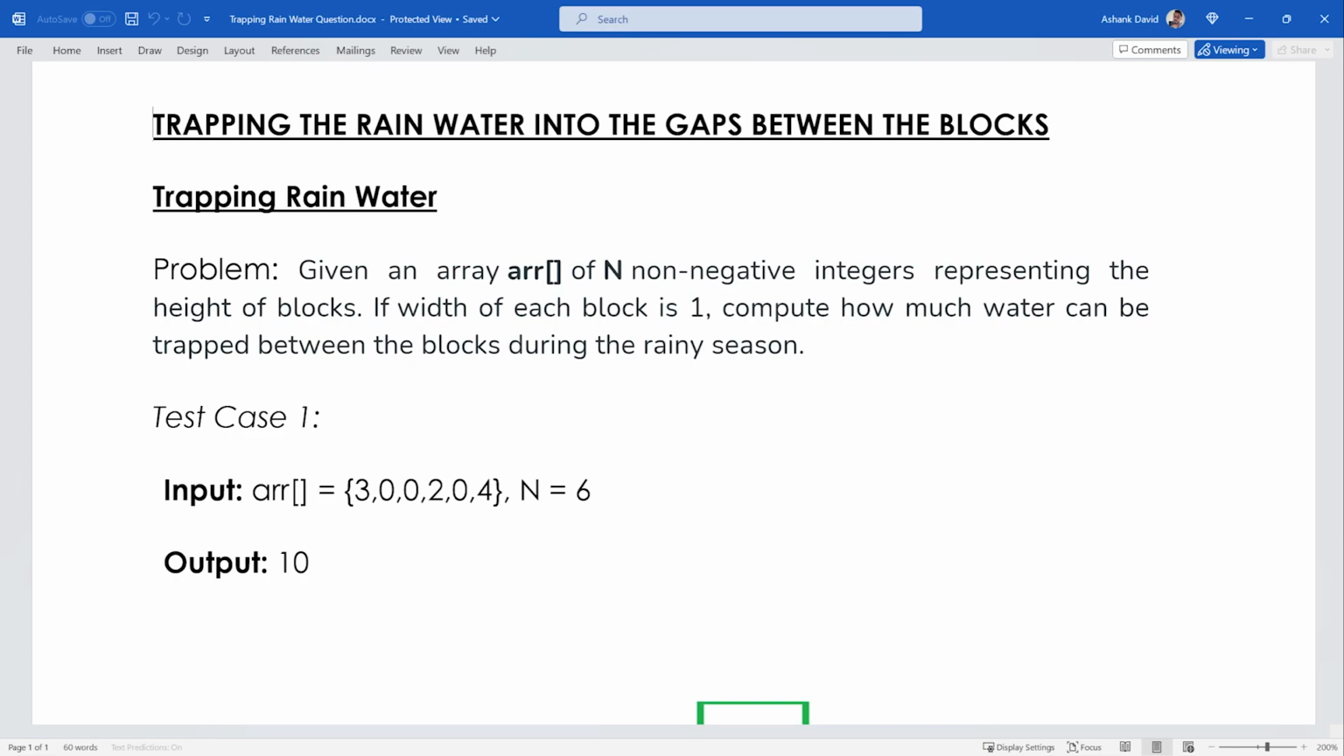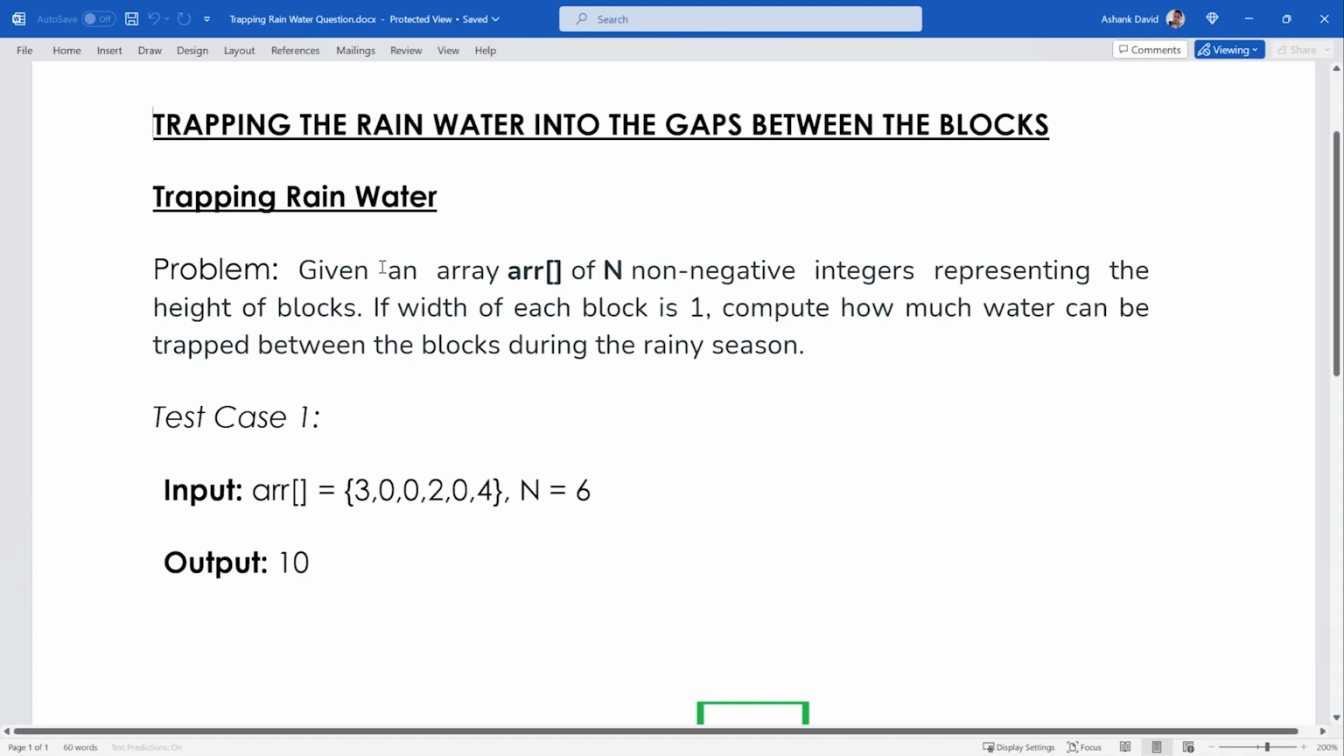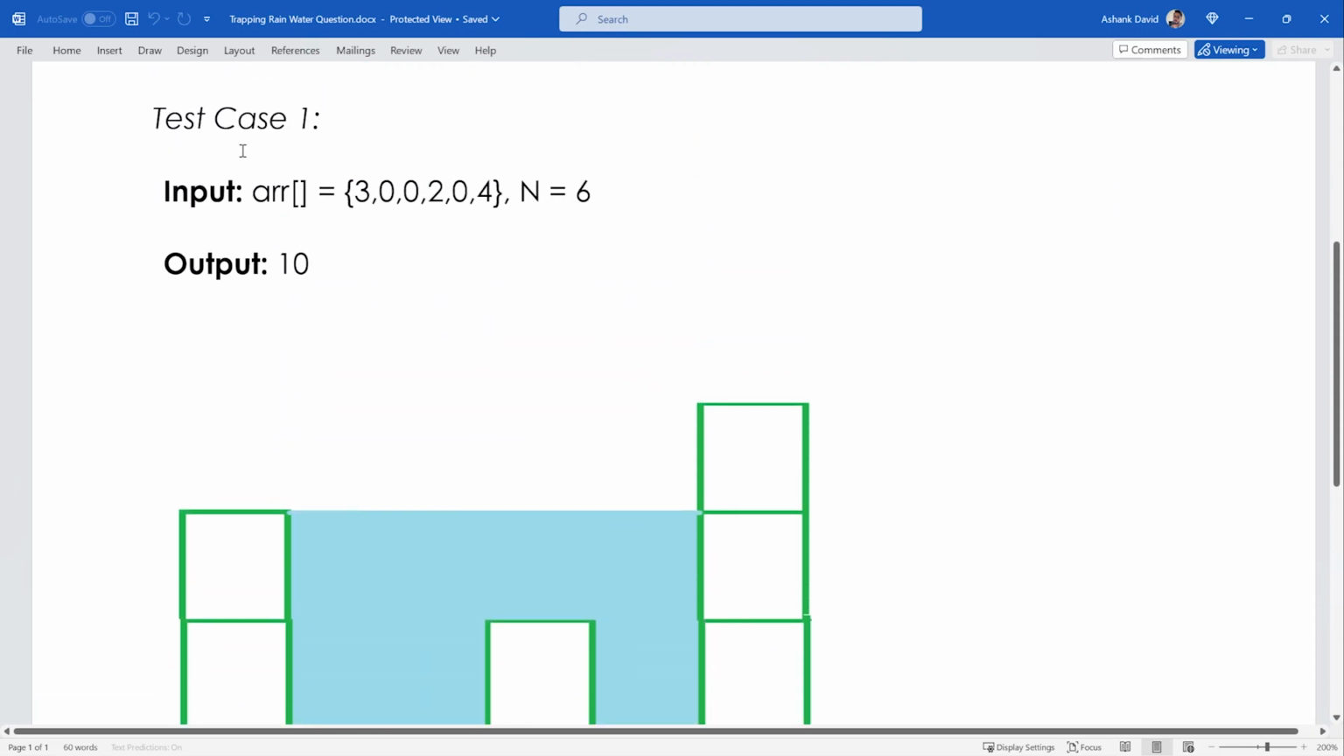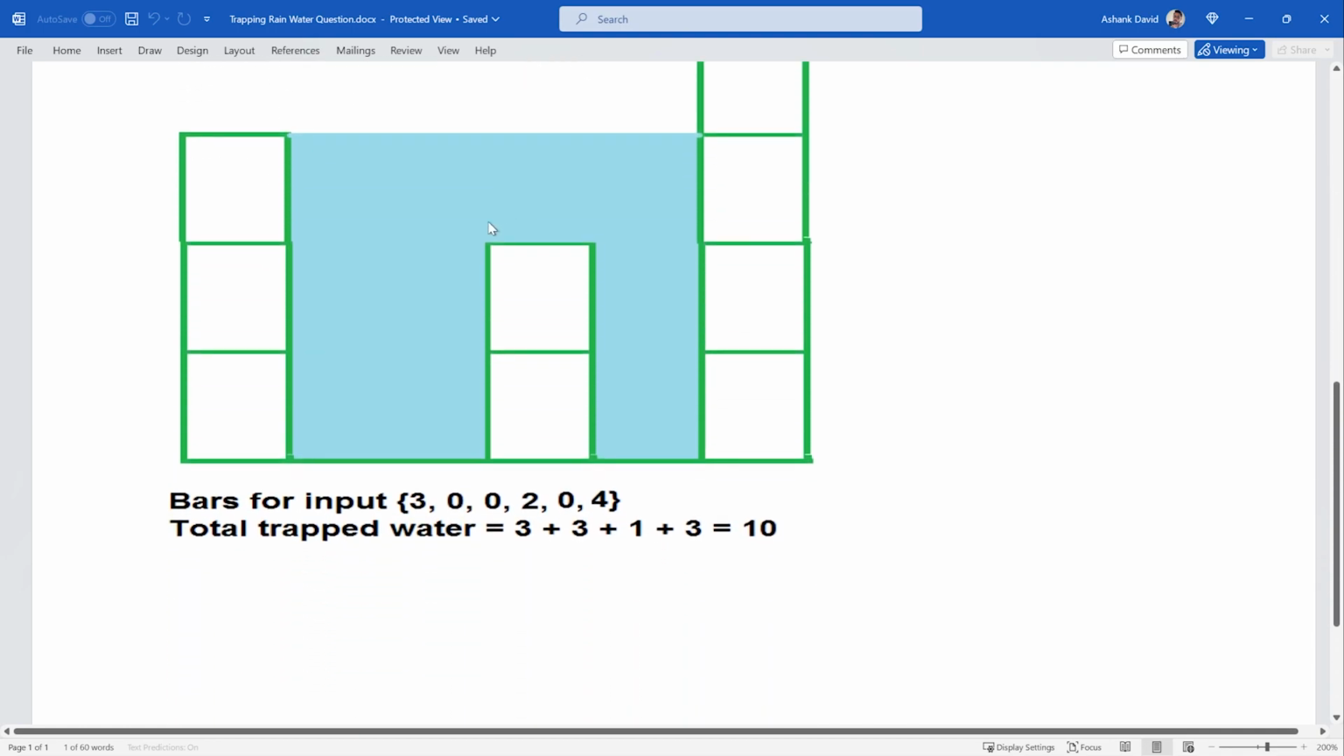I'm going to solve this question in front of you so that you will be able to understand it much better. The problem statement says: given an array of n non-negative integers representing the height of the blocks, if the width of each block is 1, compute how much water can be trapped between the blocks during the rainy season. So in this case, we have one test case, and the array is given as the input. Depending upon that array, you will be able to find the bars of the input.